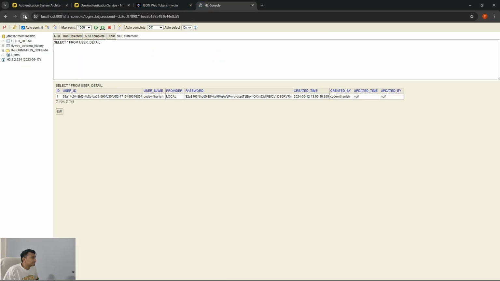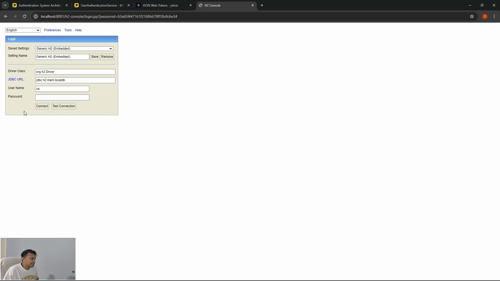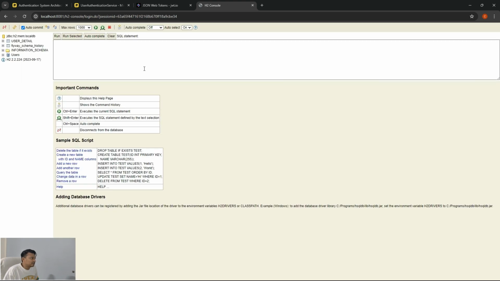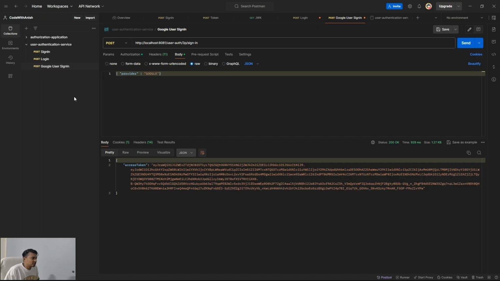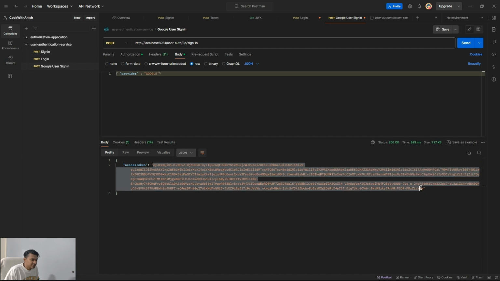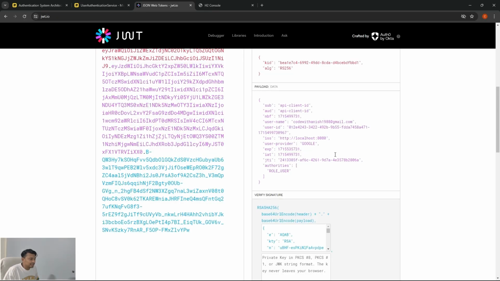We can see the H2 console once again. This H2 console is an in-memory database, so whenever we restart the system, the old data will be lost. Now you cannot see the previous data, only the new data will be there. Yeah, you see the username which we got from the token, and the provider is Google. Password is not there because this is a third-party authenticated user, and a unique user ID is created. And the token we received, now if we decode it, we should see all the details. Yeah, you can see Code with Anish, that user ID, the provider is Google, and the authority is stored user.